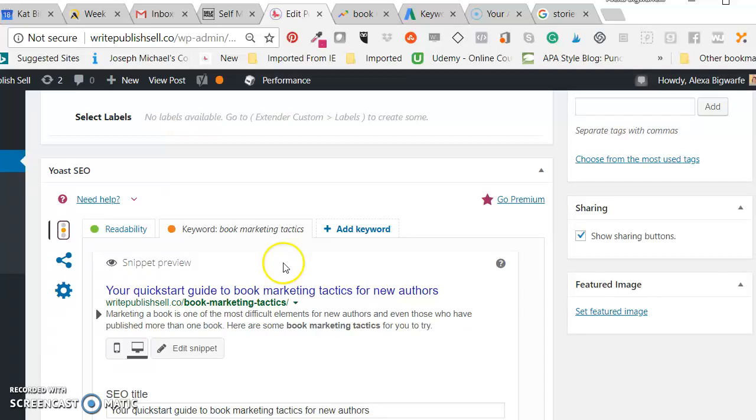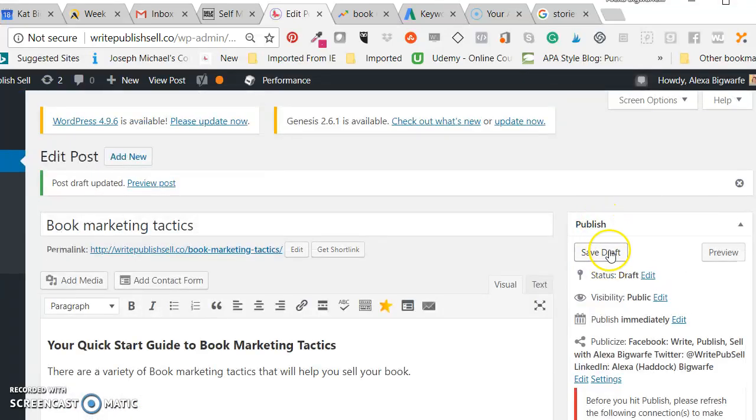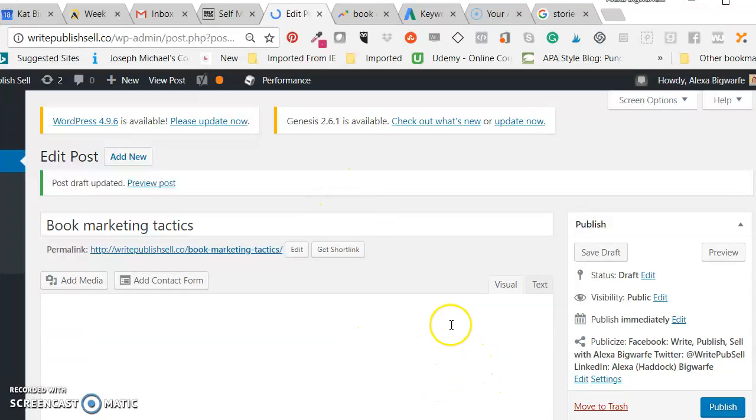All right, now readability. I'm still in the orange, and that's because it's too short. I don't have a picture. I don't have an outbound link. There's all kinds of other things that I'm missing. And so it is still going to be orange.